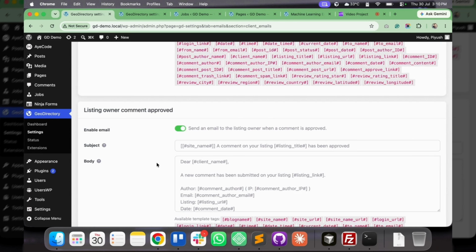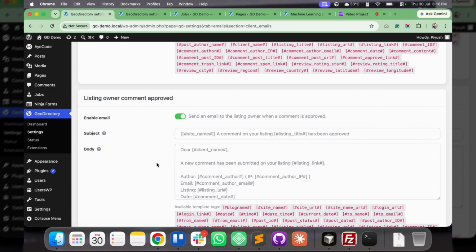Next, we have listing owner comment approved. This email is triggered when we send an email to the listing owner once a comment has been approved. This means the listing owner receives an email when a comment is approved. You can enable or disable this email from here depending on whether you want to send it or not. You can also manage its subject and body from here.